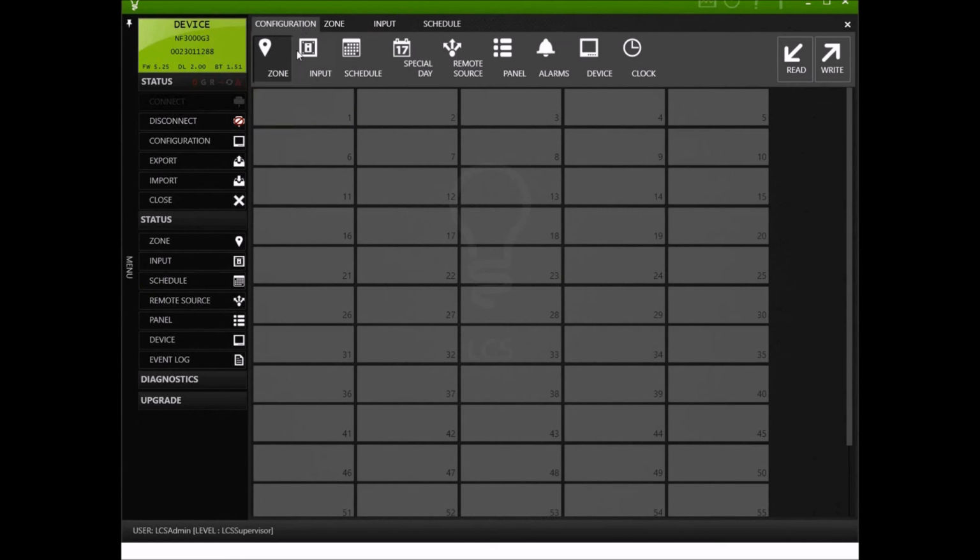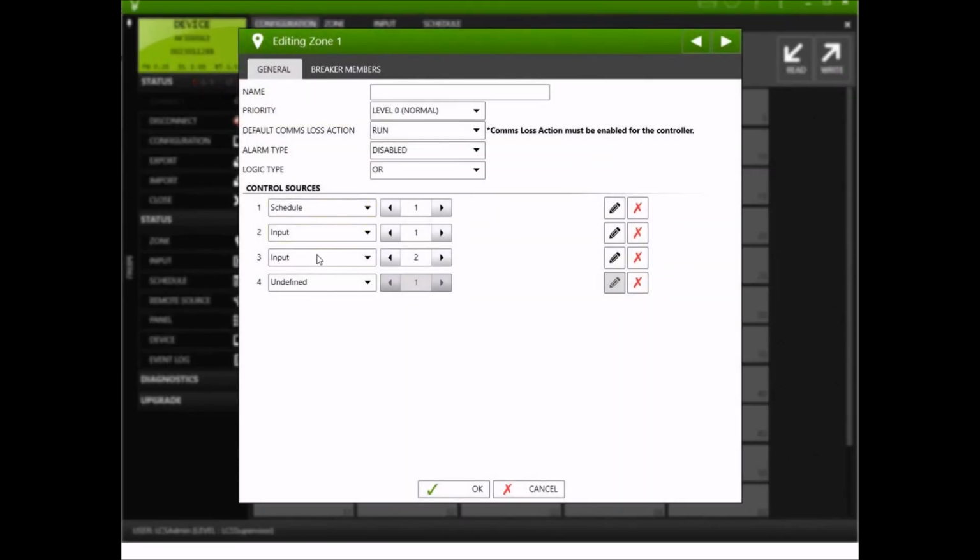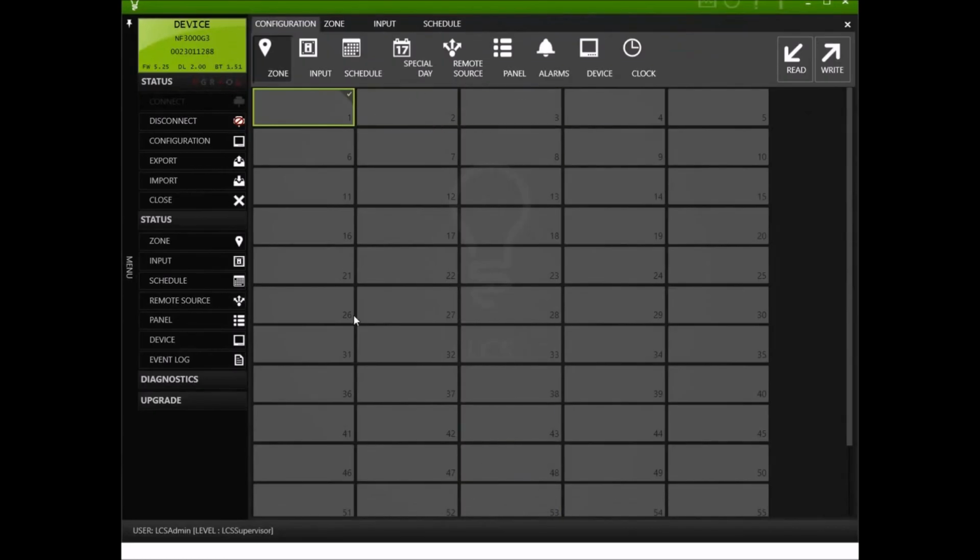For the configuration mode, if you're in zone, input, or schedule, open up the particular zone that you want to configure or change, make a status change or configuration change, and say OK. And then once you've said OK there, you'll need to write that to the controller to take effect for that configuration change.